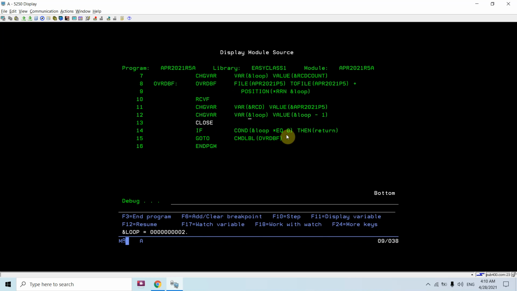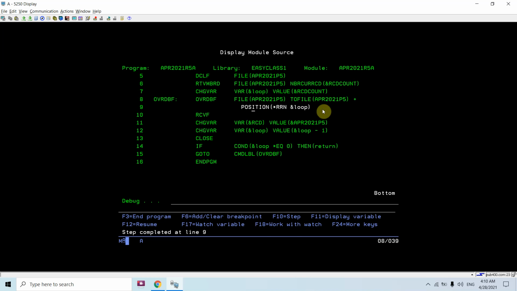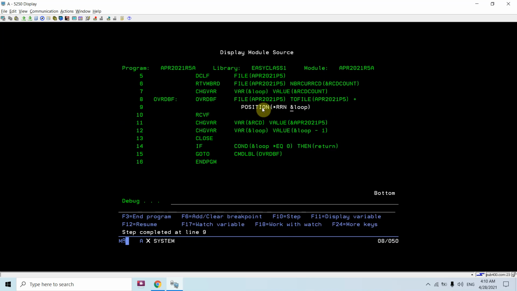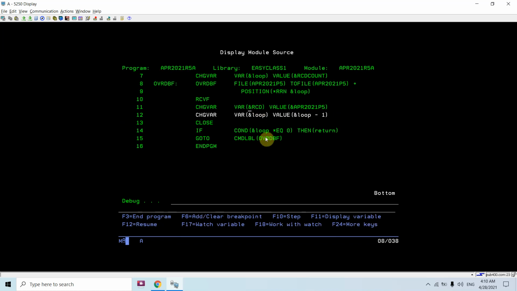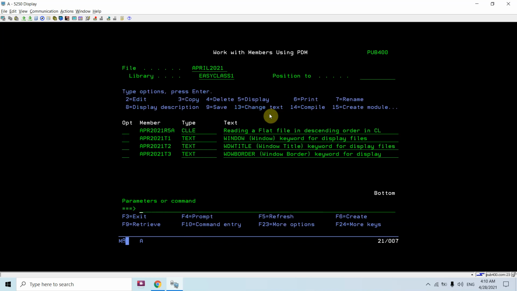Loop is now 2. The file is closed. Loop equals to 0, condition fails. Then again it comes here and it will read the second record, data 2. The same way it will read the third record, data 1. That is, it reads the records in the reverse order. Loop becomes 0, the condition gets true, it will end. So this way you have seen how you read the file in the descending order.